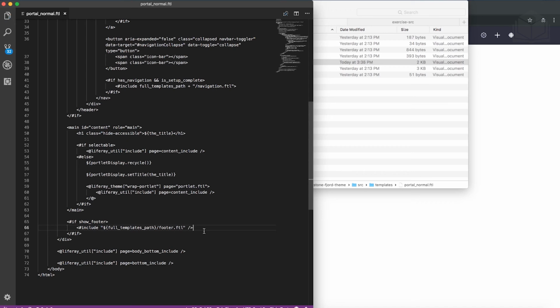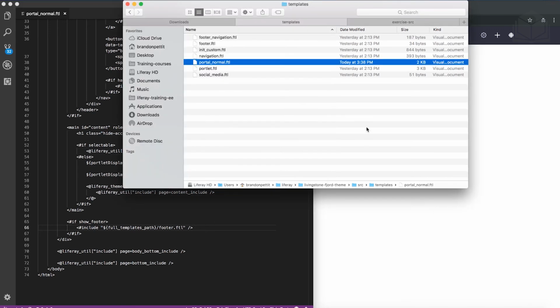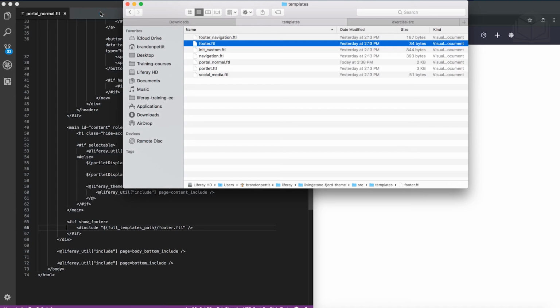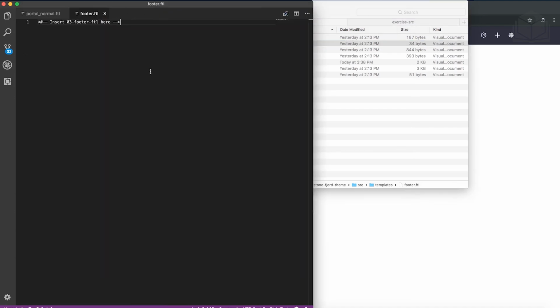So this will give us our footer include here so that we can add our footer code to the actual footer.ftl, which we have pre-created for you. This is a case where you would create your own custom file to keep the code separate. So let's go ahead and open up our theme templates and add the footer FTL into the editor.